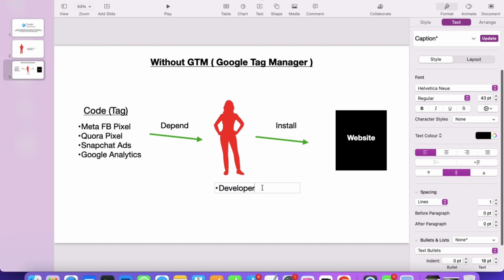Why? Because developers, first of all, are going to charge you, or I can say they are very costly. And developers are only limited to their knowledge. That means they do not have much knowledge about this marketing platform. You just need to send them the data, like this particular pixel ID, and ask them to connect it to your website. They will do the task for you, but they will still face lots of confusion because they don't have knowledge about marketing.